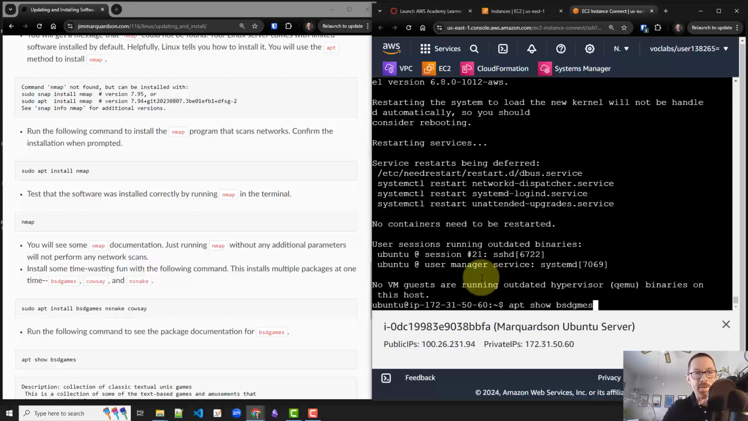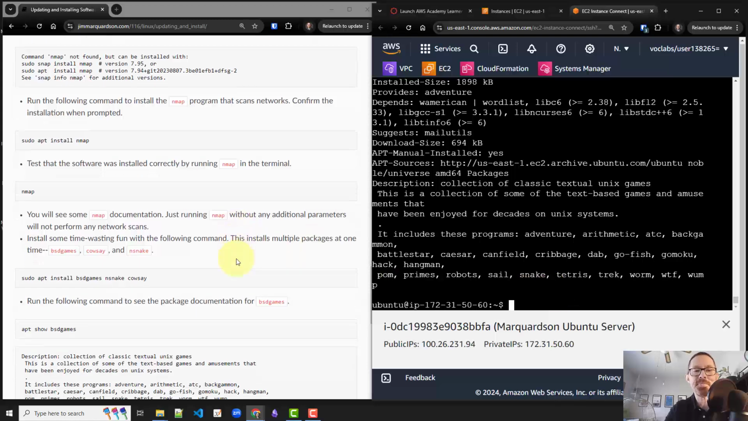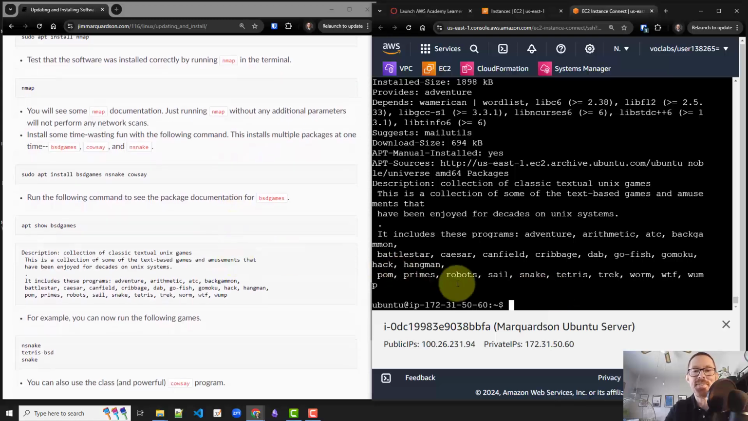We can take a look at the package with apt show BSD games. So apt is the package manager. And I'm saying, tell me about this BSD games package. We've got a few just fantastic games. Adventure, Arithmetic, Backgammon, Battlestar, Hangman, lots of good stuff. So we can try running those programs now. We installed nsnake.